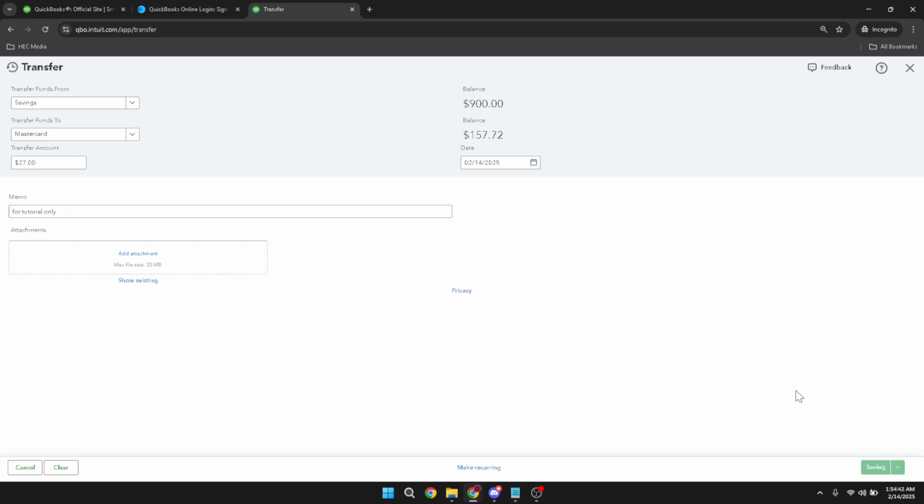By following these clear steps, you can efficiently manage your transfers in QuickBooks, keeping your accounts organized and accurate.